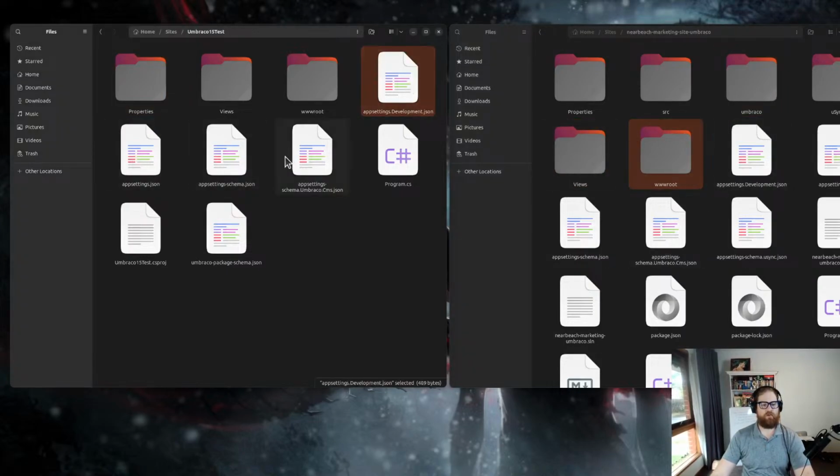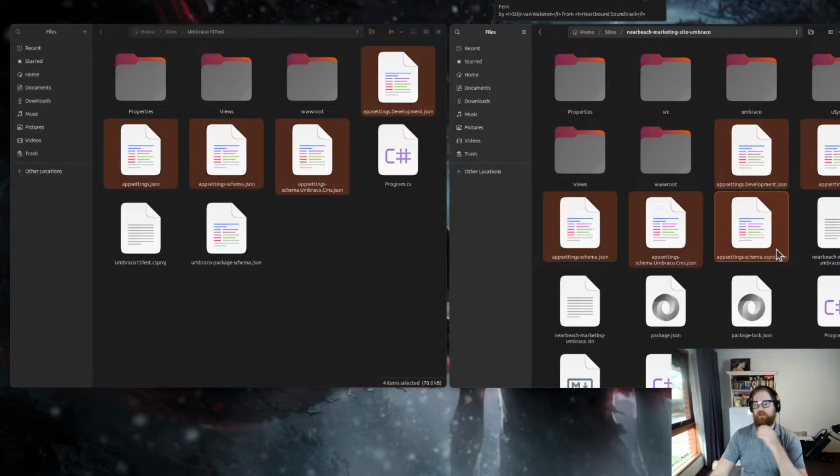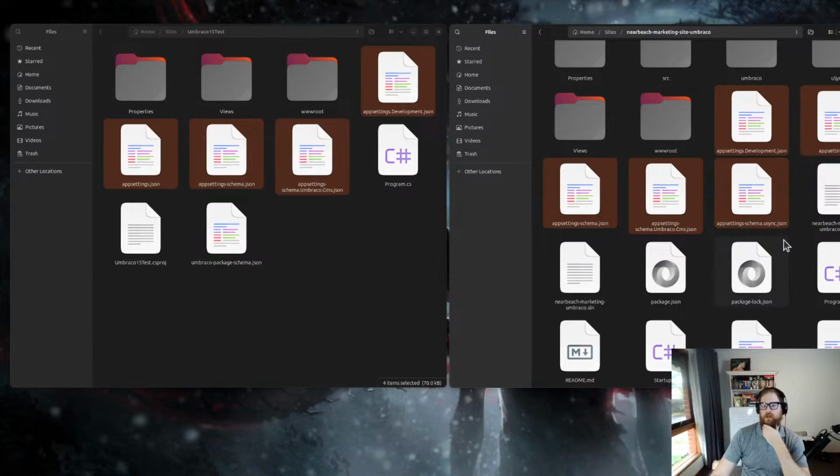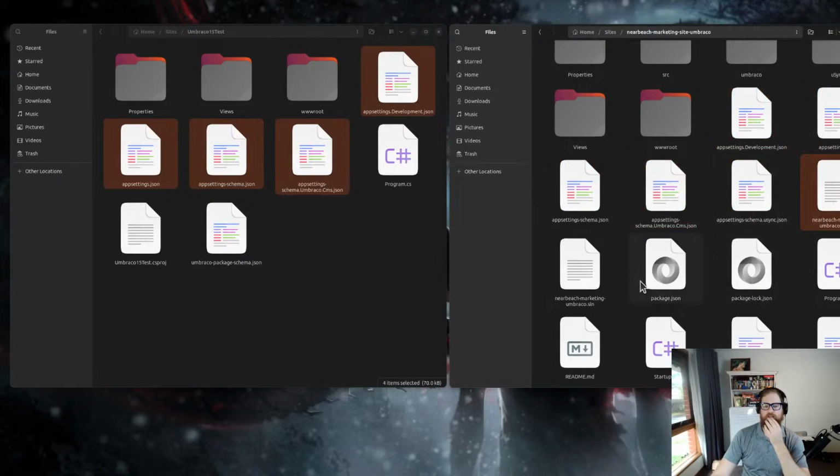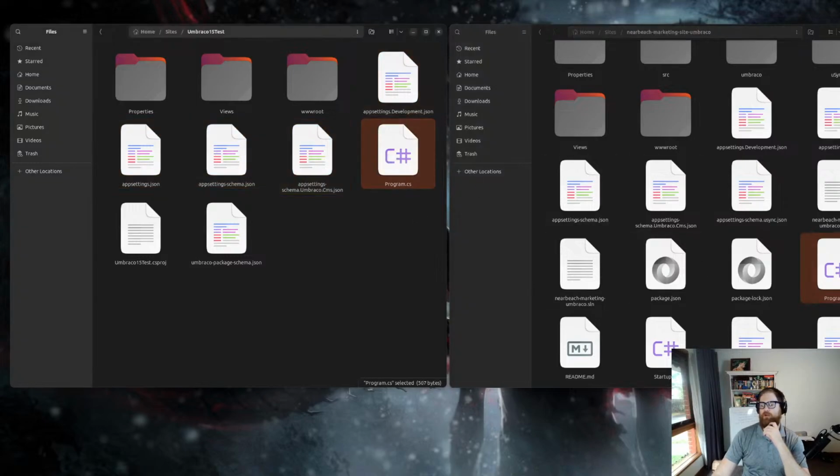Now they've got all the different versions of app settings, which is fine. We've also got all of our versions of app settings, which is good. NearBeach Marketing Project csproj, that's the name of the project file itself. There's the solution. Now, package-lock and package-lock, that deals with all the node stuff. Now we've got Program, they've got Program. Their Program and our Program are going to be two completely different things, and we're probably going to have to update our Program. The README is perfectly fine.